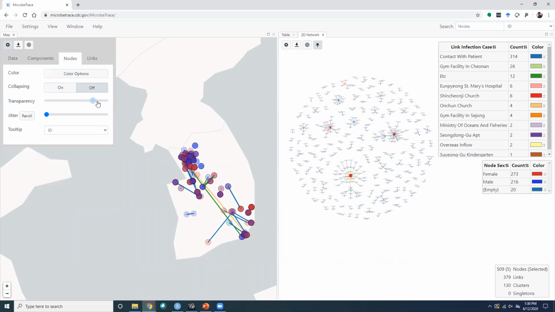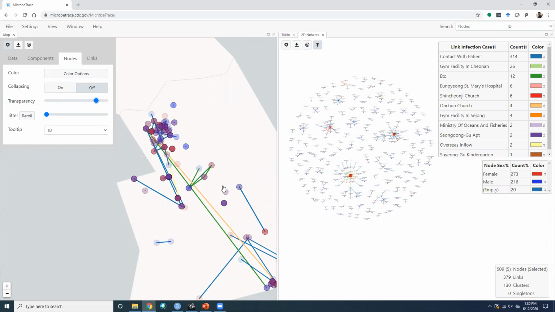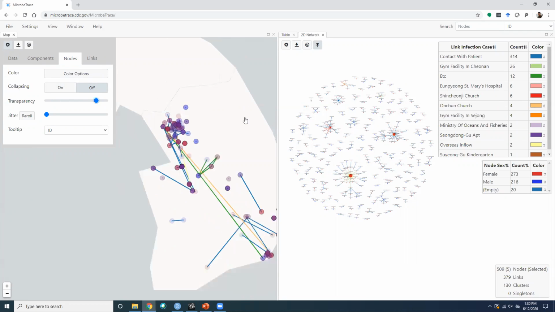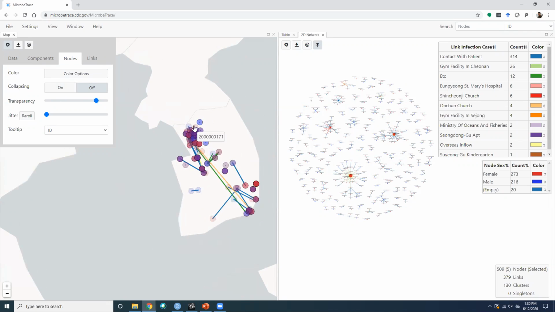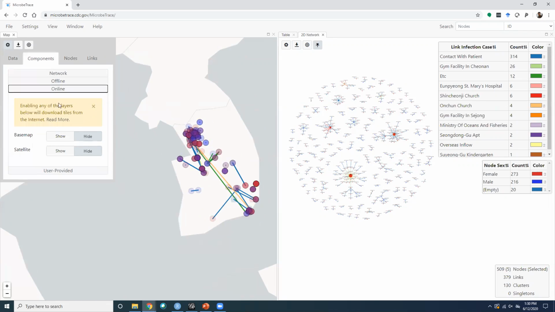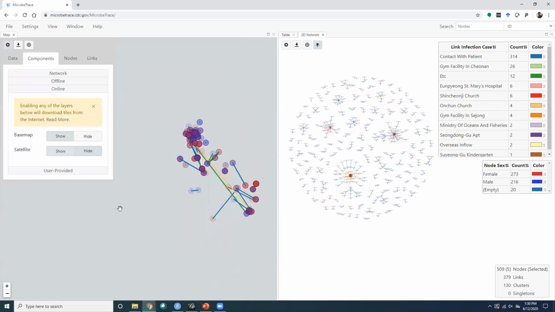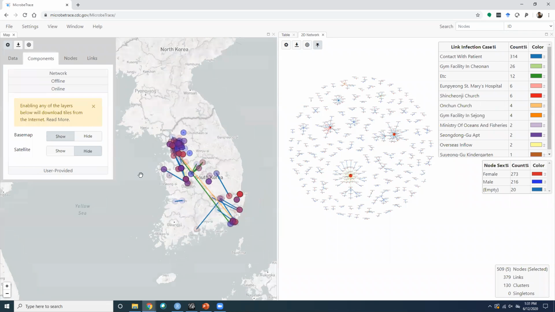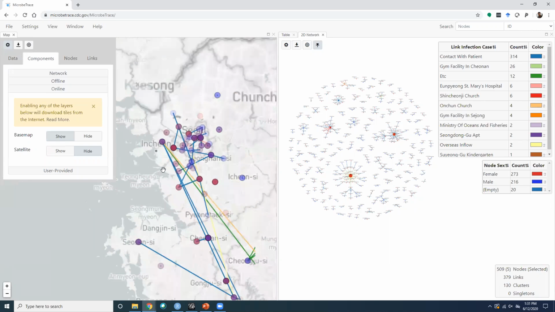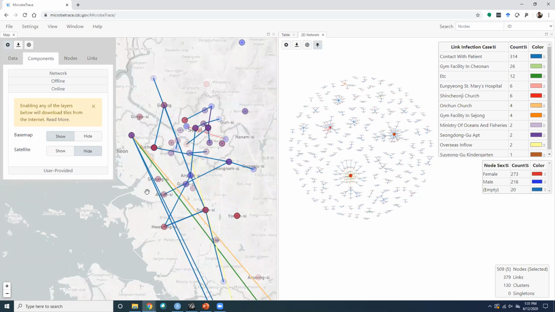You can also use transparency sliders to get an idea of density at a location. Now notice the map quality is terrible, right? It's very low quality. That's what makes it work offline. If you are on the internet, you can go to the online menu and turn on the base layer or a satellite map, right? And this gives you that infinitely scrollable view that you're used to working with.